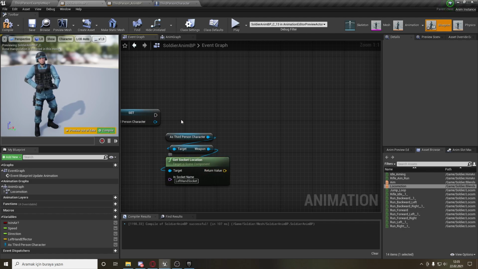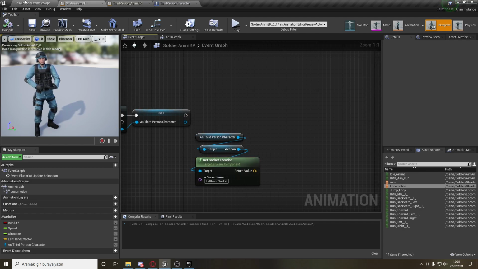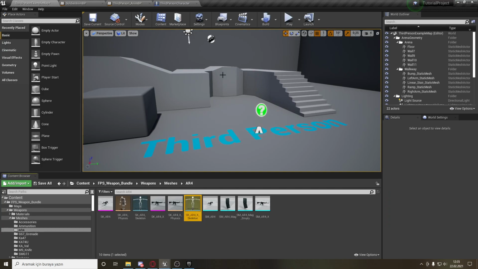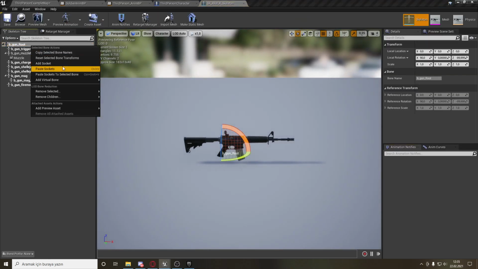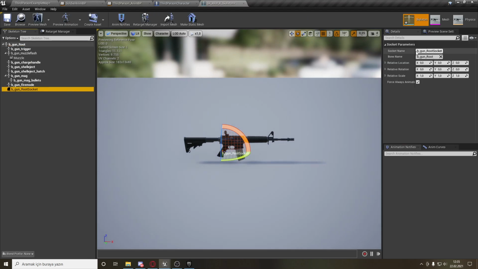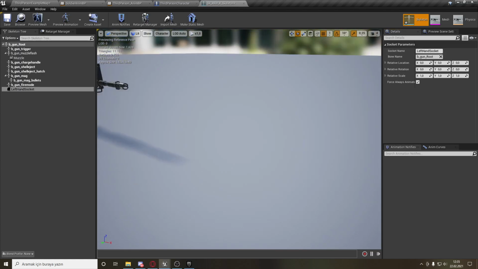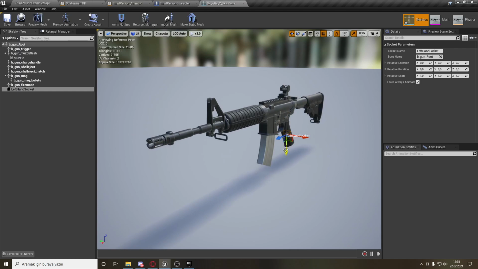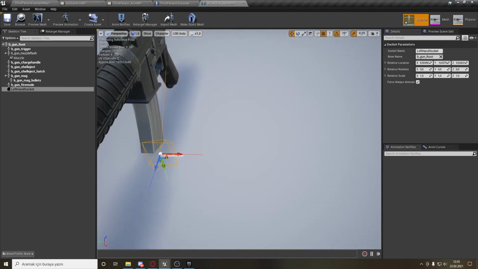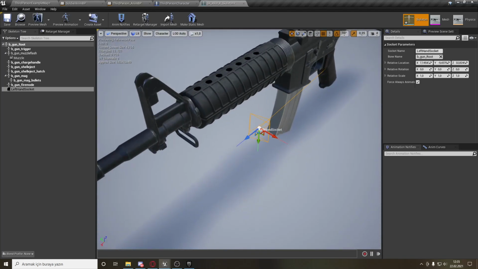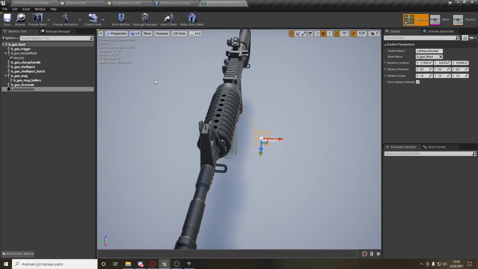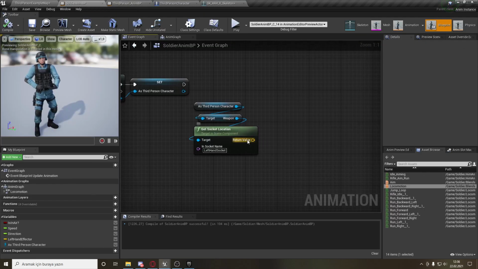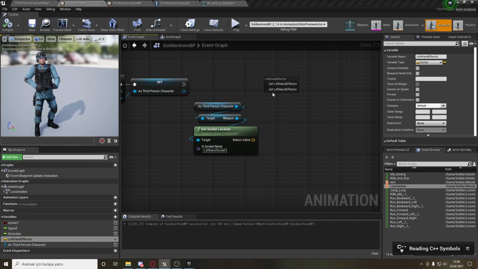For this to work, let's go ahead and create a socket on our weapon. Add socket, call this one left hand socket, and I will drag it to the position where it's supposed to be. Now let's see. Yeah, perfect. So go for this, this will set the left hand effector.